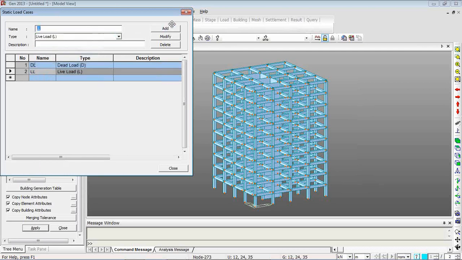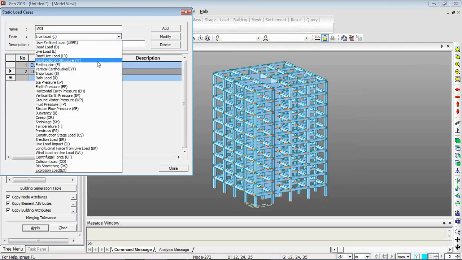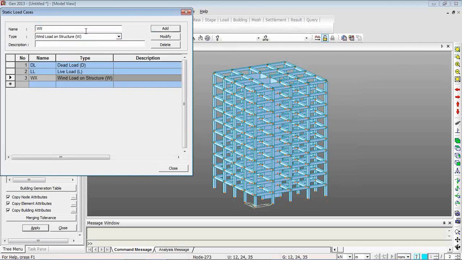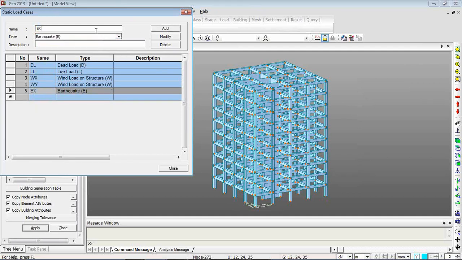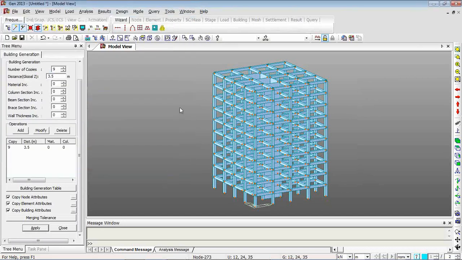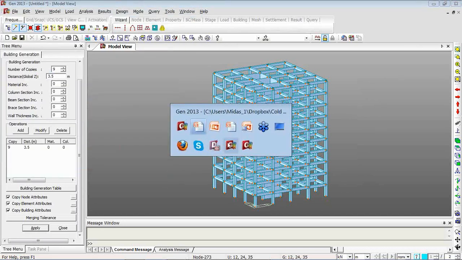go to add, and then you can also add wind load from here. Go to add, and since we're doing it for both the directions, the X and the Y, add, as well as for the earthquake loads. We'll model the earthquake load on this building. So I'll model it for X and for the Y direction as well. So after doing this, I'll directly go on to the already analyzed model.